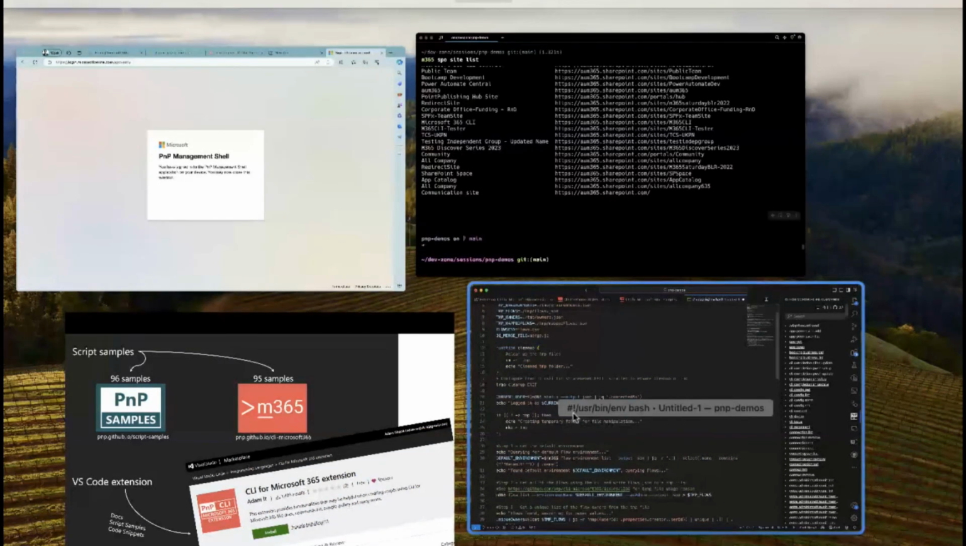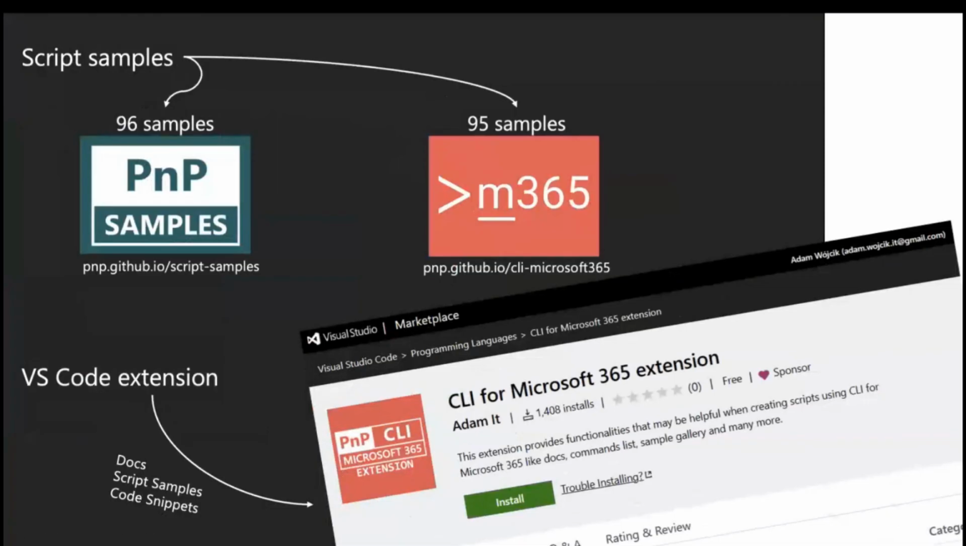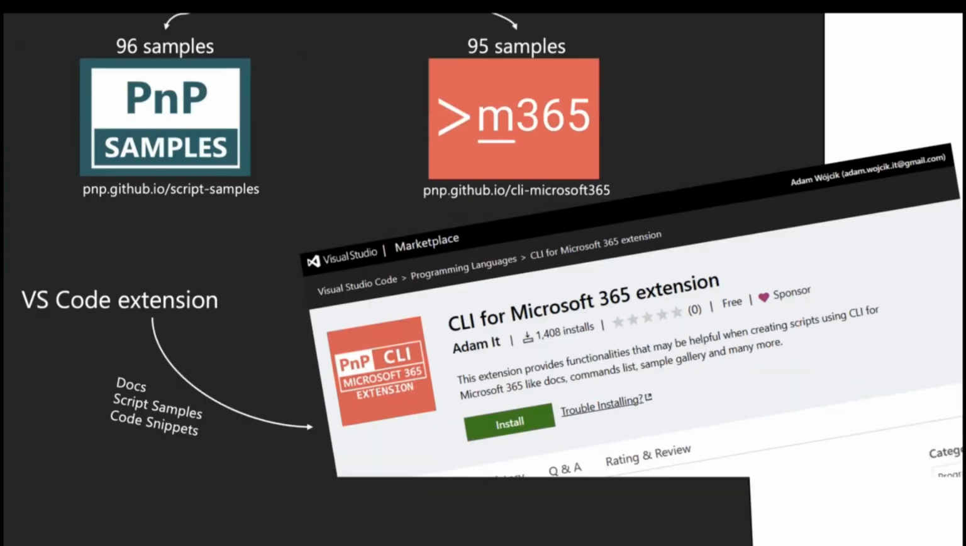This is an extension which has been created by our own Adam, who just started the presentation. It is out of sheer love for the CLI that he has created this. Kudos to him.